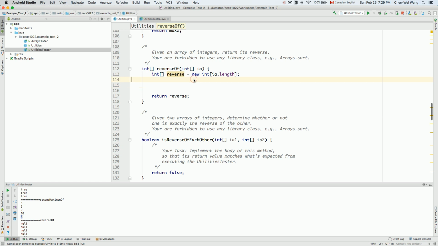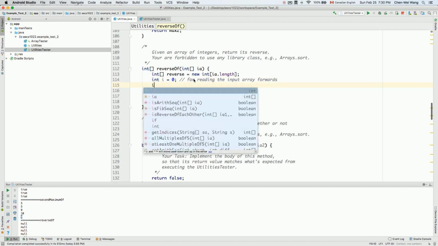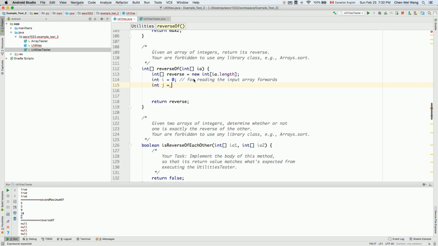So I'm gonna have something like this. Let's say I simply define integer i is assigned to 0 for reading the input array forwards. And also I've got integer j is assigned to ia.length minus 1. And over here you can also say reverse.length minus 1 because they are equal size, so it doesn't matter. Okay, for writing the return array backwards. That'll be closer to what we're gonna do.